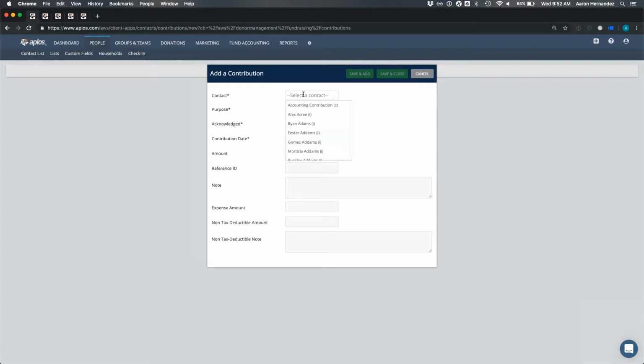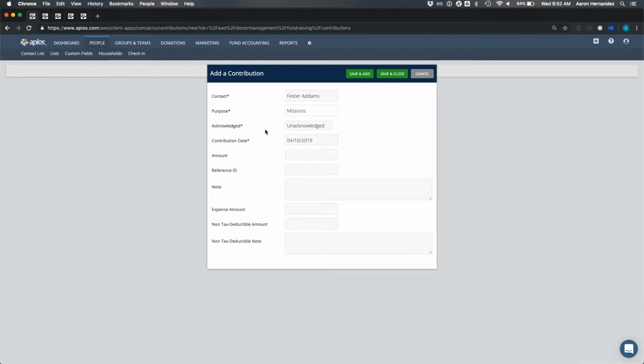So the contact, so who was the donor that gave you that donation? We can say maybe this was Fester Adams from the Adams family. And then purpose, let's say that he gave to the missions purpose. And then acknowledge stands for if you've sent a thank you of some kind to this donor. So if you have, you would select acknowledged. If you haven't yet, you would select unacknowledged. And then if you don't plan on sending a thank you at all for this donation, you would click dismiss. All right, and so we'll keep it as dismissed for right now.